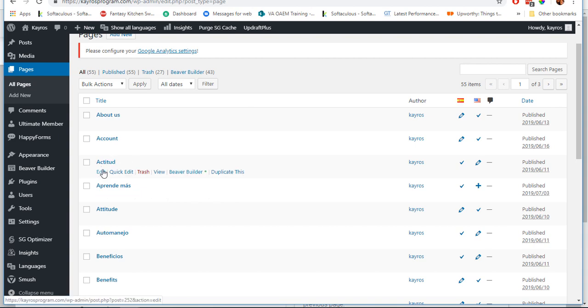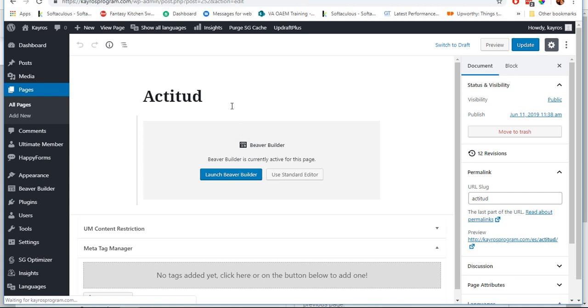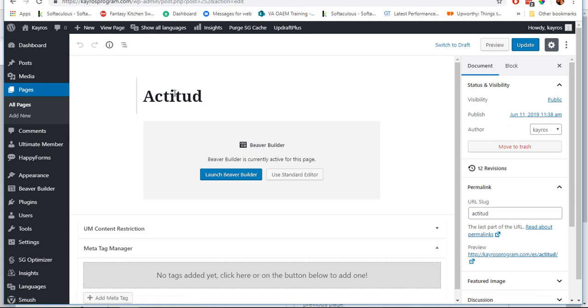So if you open up, let's open up attitude. Edit opens up the title, so you can change the title if you want to, and if you want to change the URL slug, the URL link, you do it here on the right where it says URL slug. Just type in whatever you want on there, and that will become, you see down here, what it'll actually look like. Remember that you can't have more than one page with the same URL slug.